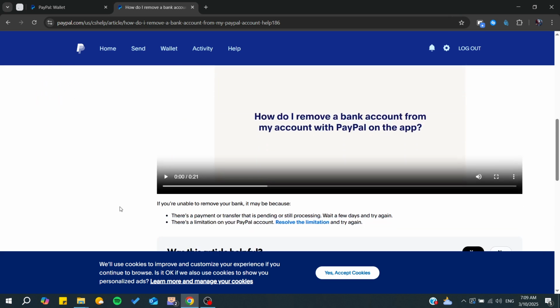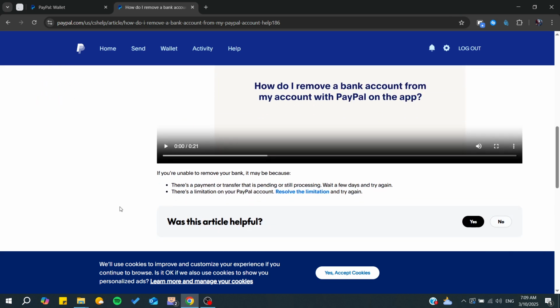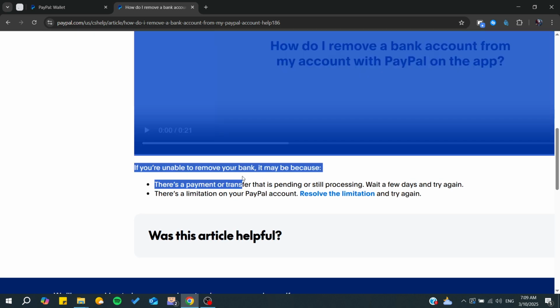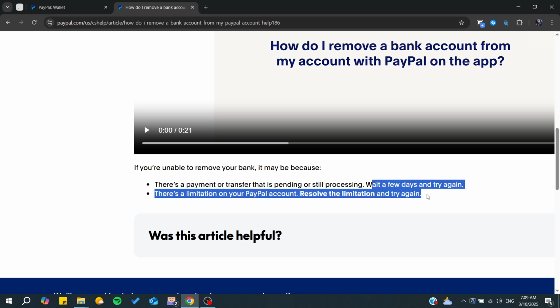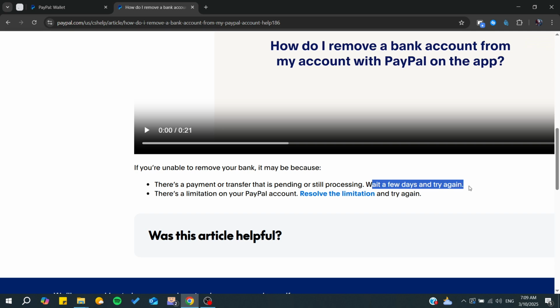But make sure to resolve some problems. If you are unable to remove your bank, this may be because there is a payment or transfer that is pending or still processing. That means you need to make sure that you have no processing payments going on within your account, between PayPal and your account, and you will need to wait a few days until the processing of the transaction is finished, and then you will be able to remove the bank account.